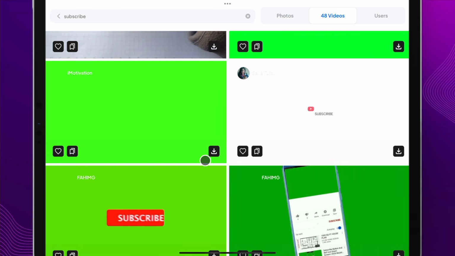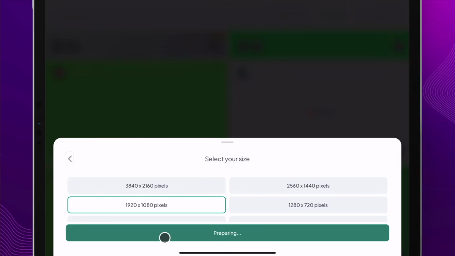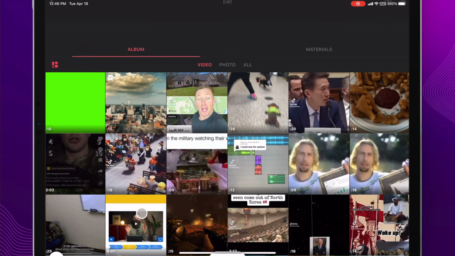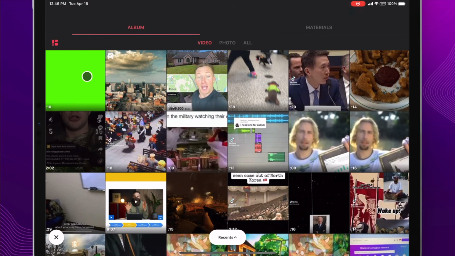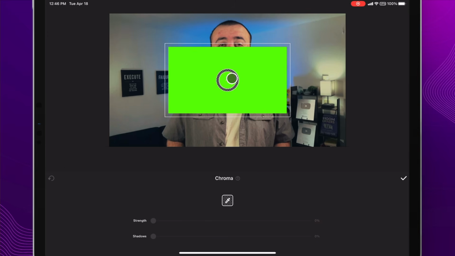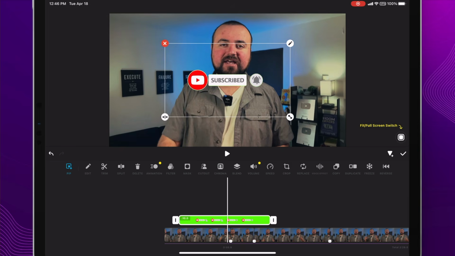So if I want to, I can download the subscribe button, choose the resolution that I want to use, click download, and then inside of InShot, I can click picture in picture. I can select the green screen clip, and then in here, I can click chroma, select the green, click the check mark, and now we have the subscribe button on screen.